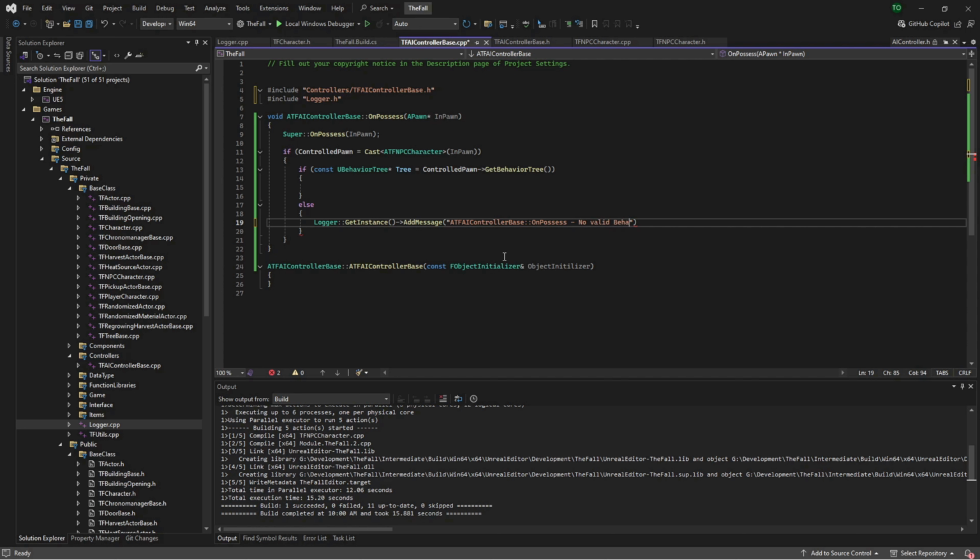No valid behavior tree found. And this is the error level. That is going to be a critical error.